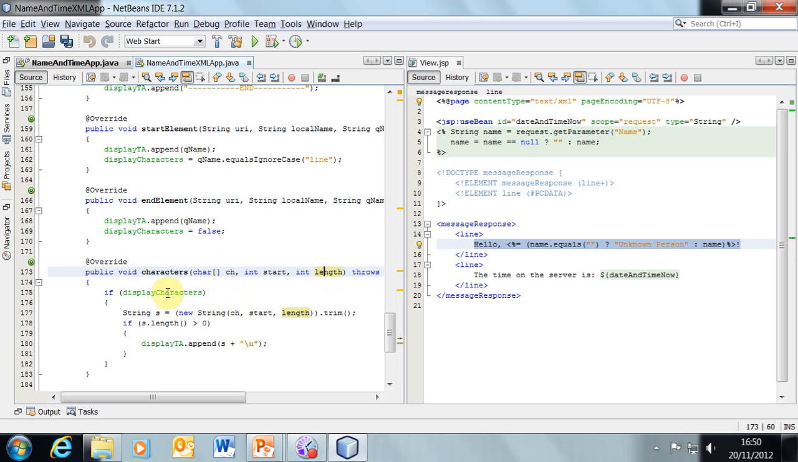So then this method will test if display characters is true, then we're going to convert this character array into a string, trim it. If its length is greater than 0, then we will append its value. So it will then append to the text area, hello Graham, hello unknown person, hello whoever you are. The next thing that's encountered in the document is the end line element. So end element is called, and it's going to output again QName. Well, QName is going to be /line.